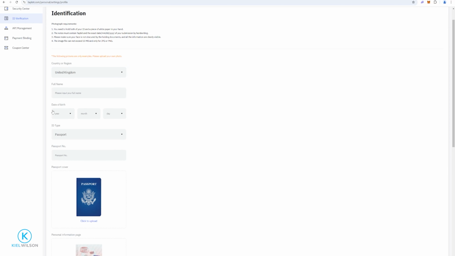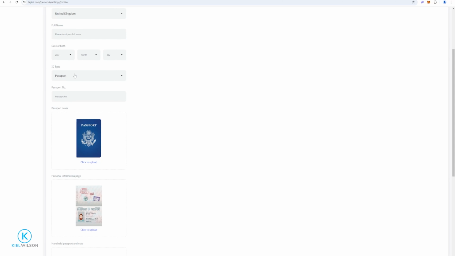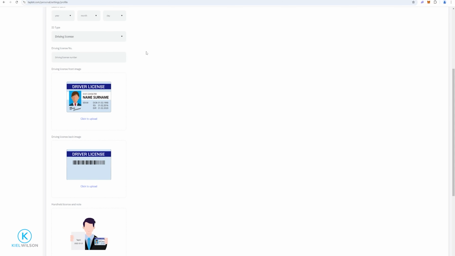Put in your full name, date of birth, then choose the ID type you wish to submit by clicking right here. You can do an ID card, passport, or a driver's license. Just click on the document you wish to use. Then you'll need to upload a photo of the front of the document here.